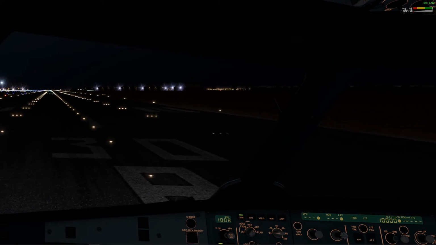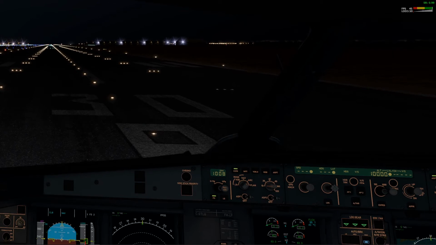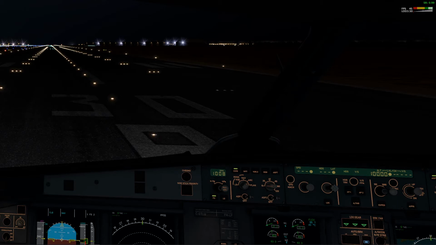Bahrain Airport information India, 0100 Zulu weather, wind 317 at 5, gusting to 15, visibility 10,000, sky clear, temperature 28, dew point 2, QNH 1008. Advise on initial contact you have information India.